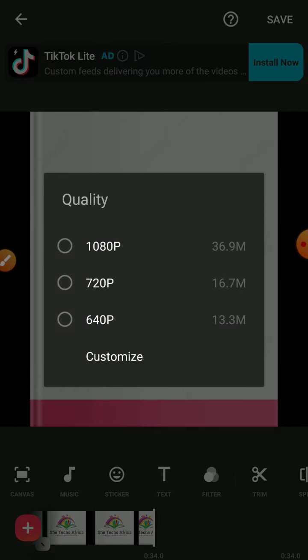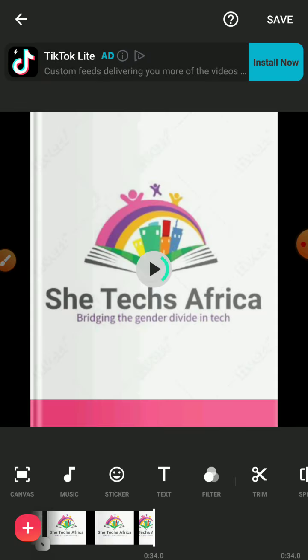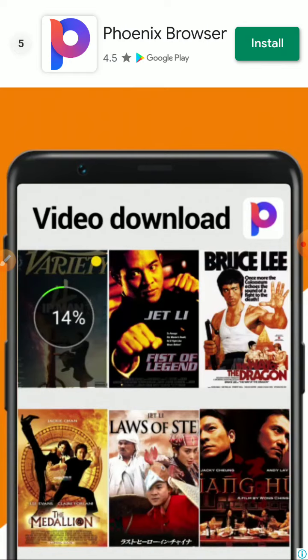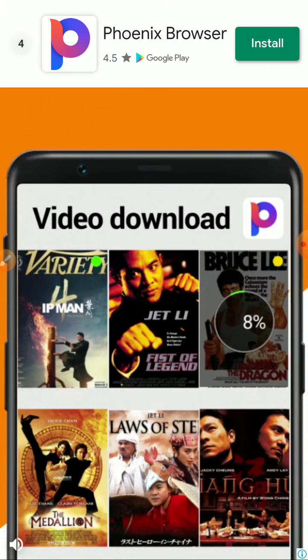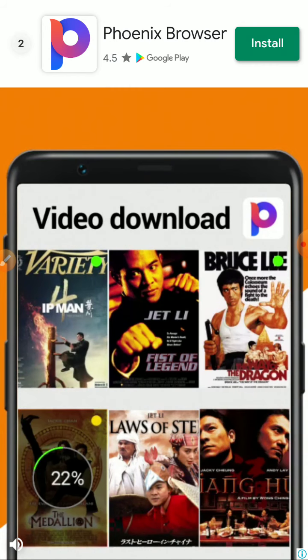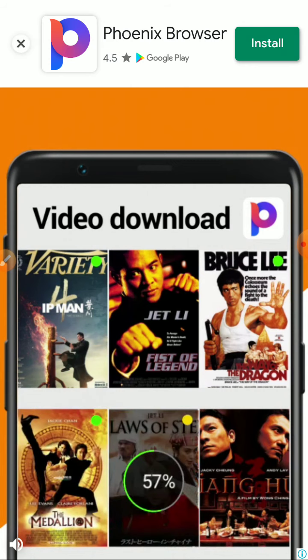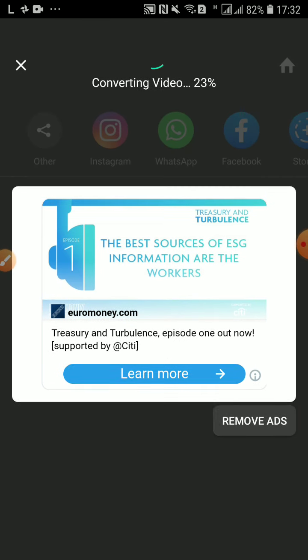Now once I click on save, it's going to be asking me what quality of the video I want to save it to. I want to actually use, let me use the middle one, 720. It's showing me adverts, but it's still saving anyway. Let me remove this advert. You can see it just said converting video, and it is moving quite fast.